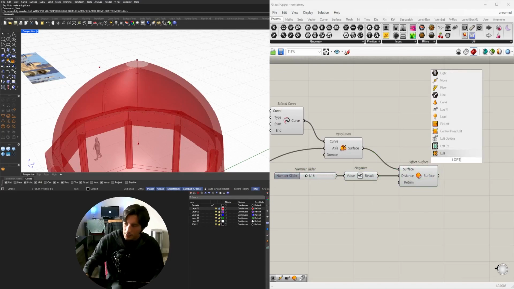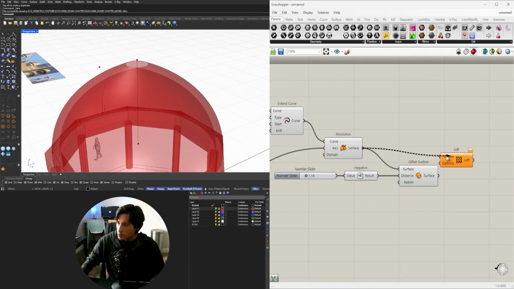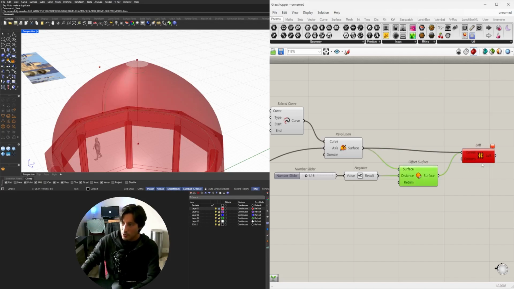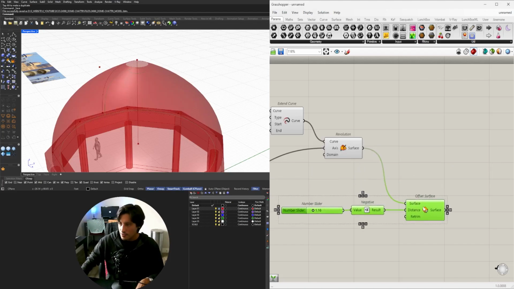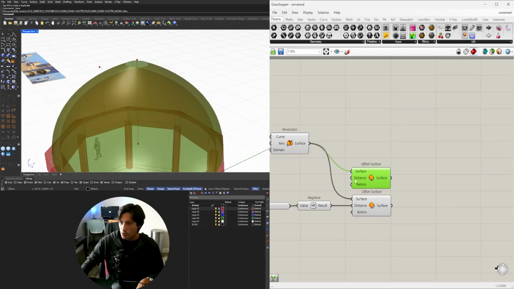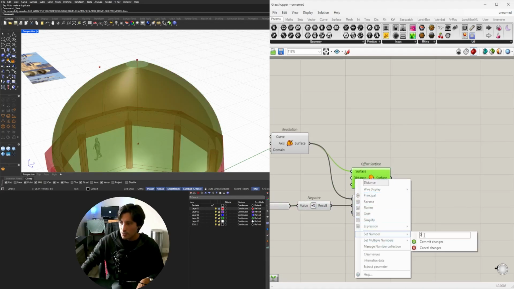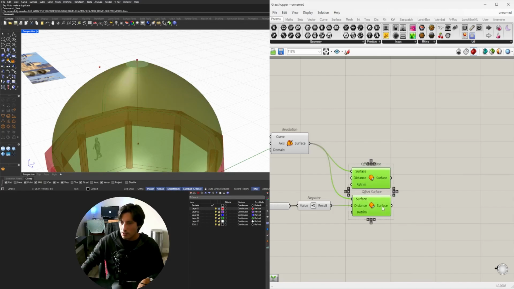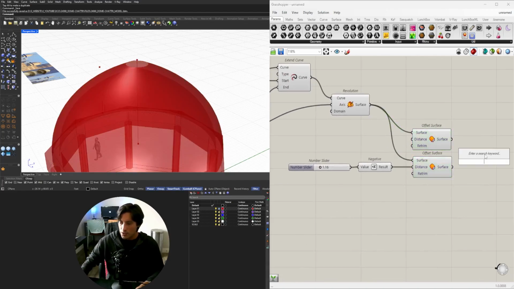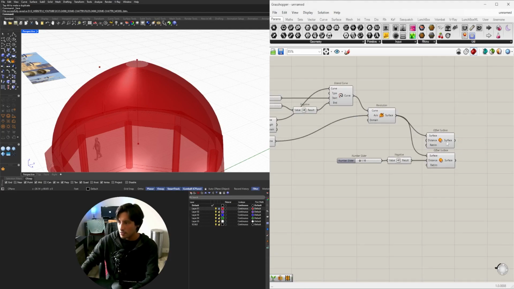Loft between this one and this one. Now, it's not going to work because this wants to be 0, and this one is going to be 1.6. And now, since they're both offset here, I think they should loft. Okay, they didn't loft.